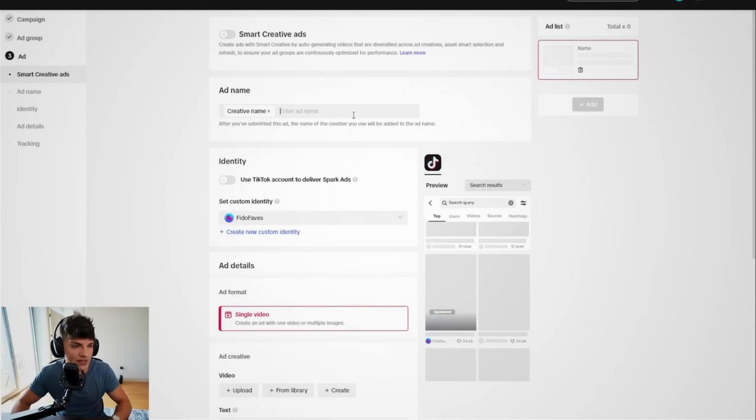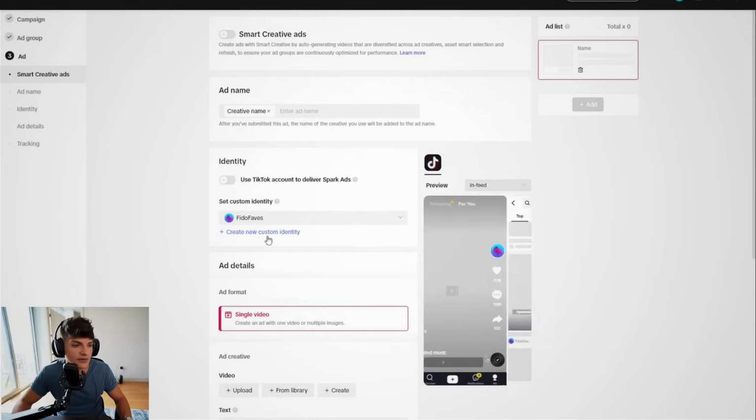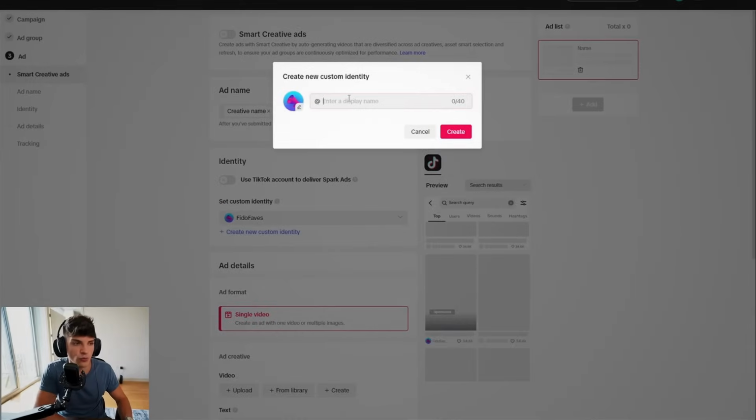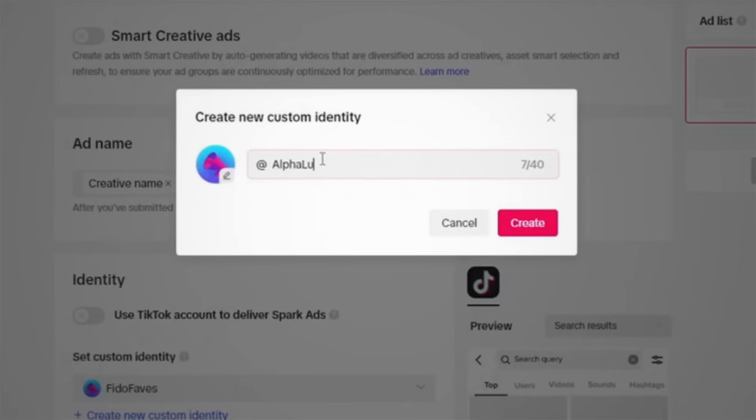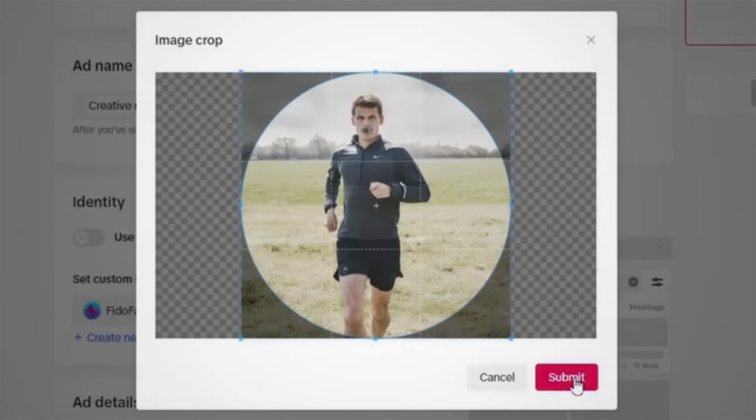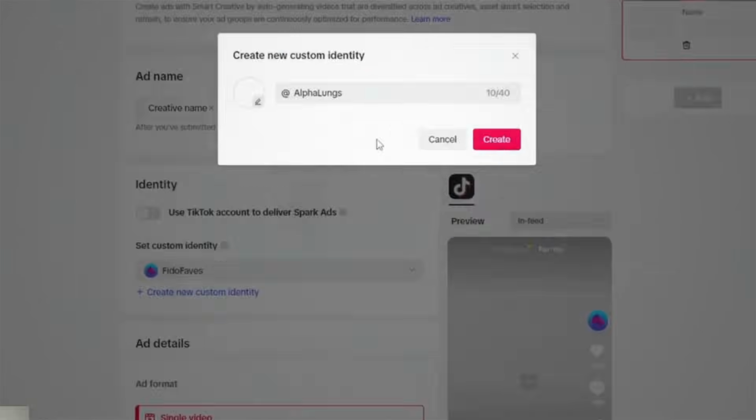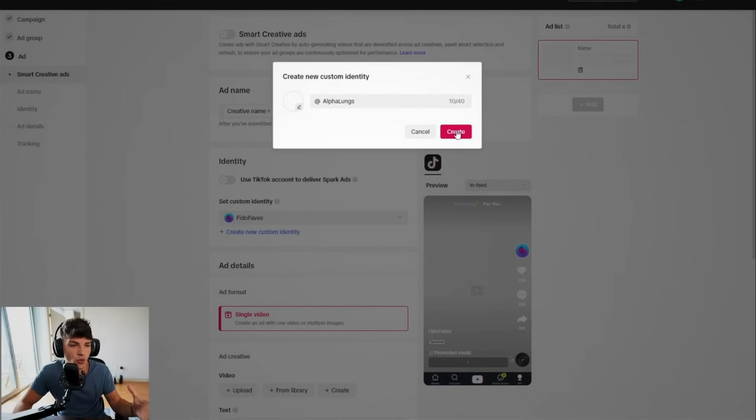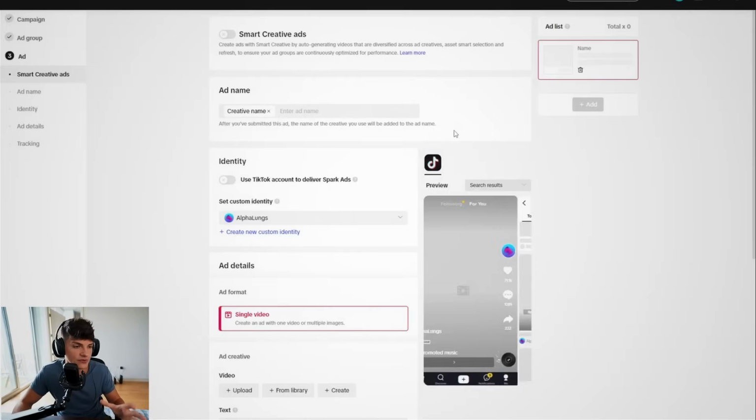For the ad name, we can just remove that. We do need to create a custom TikTok profile though. So click here. For the name, we will type in Alpha Lungs. That's our name. And we're just gonna upload a picture of this guy using the product. You can put your store's logo on a white background or upload a photo of the product. Both of those would work.